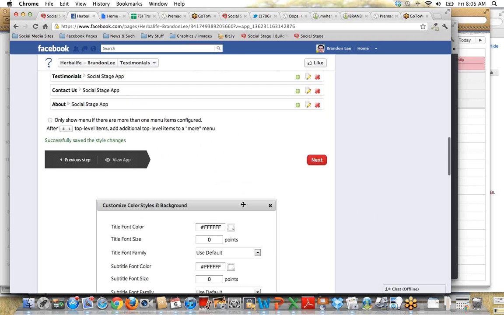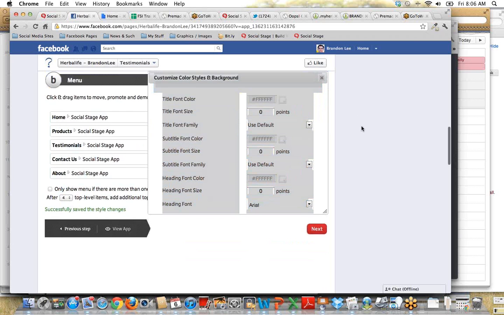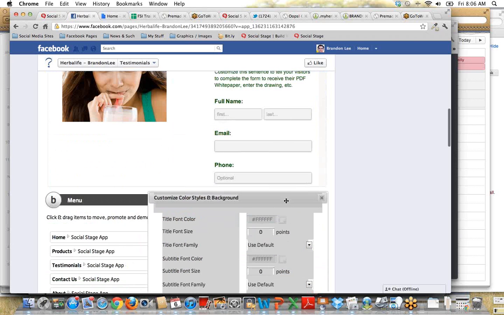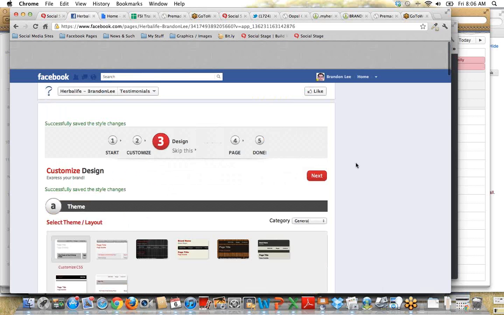All right. All of a sudden it dropped all my stuff down to the bottom here. I'll have to look at that. So, you know what, let me just do this. We'll make it easier.